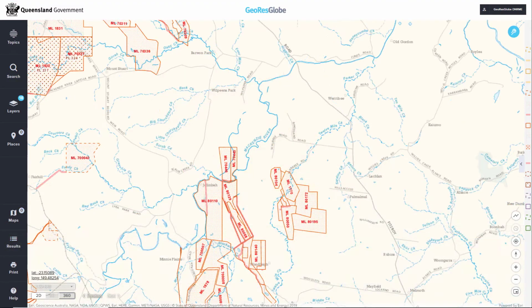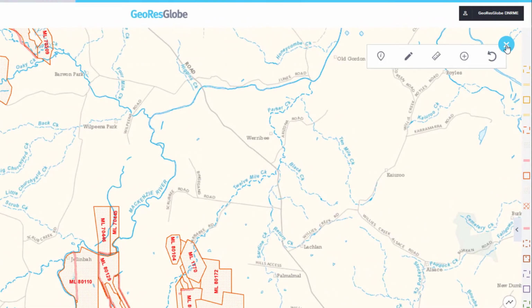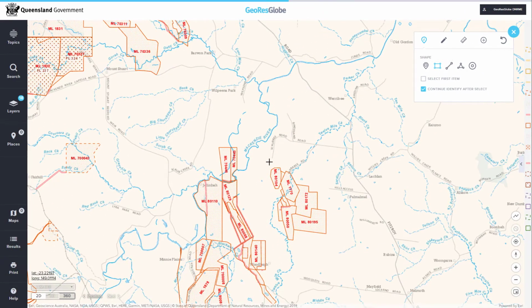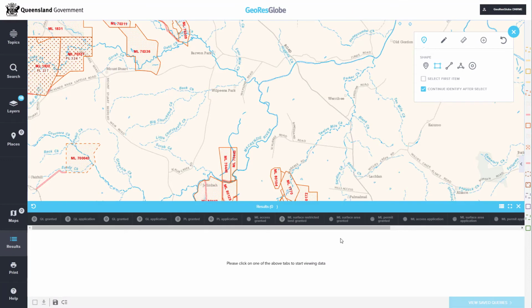Once you've found a location of interest, you may wish to examine nearby features on your map. A quick and easy way to do this is with the Identify tool. Open the toolbar and click on the eye symbol. In this example, we'll choose the Rectangle tool and draw a box. Note the new results appearing in the table.